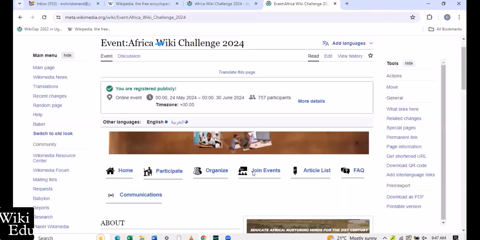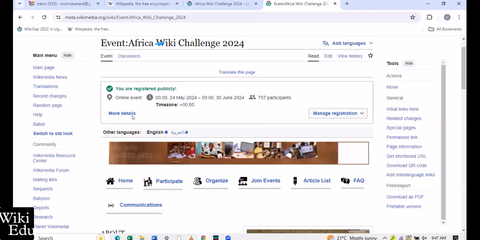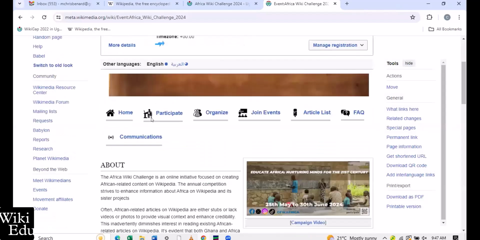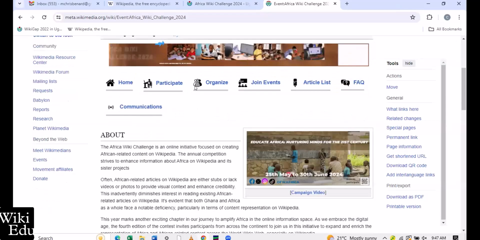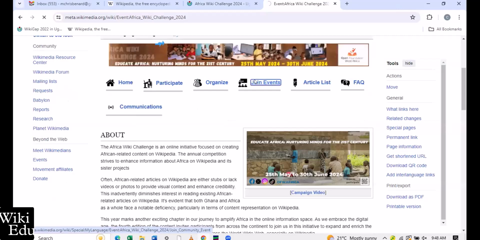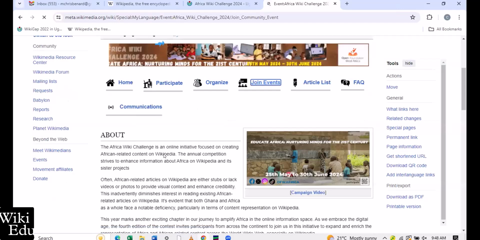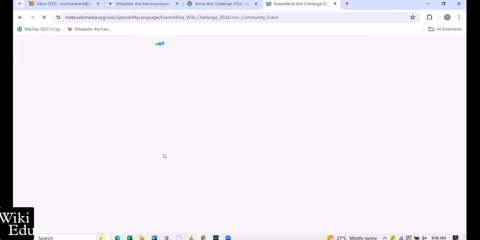After that, we have different campaigns which are ongoing and you may wish to join some of the events. Here we have the homepage, which talks about the form, participate, organize, join event and article list, and communication. So we are going to join the event for Uganda. Remember, this campaign is done in different countries, and for us, we are interested in joining the one in Uganda.